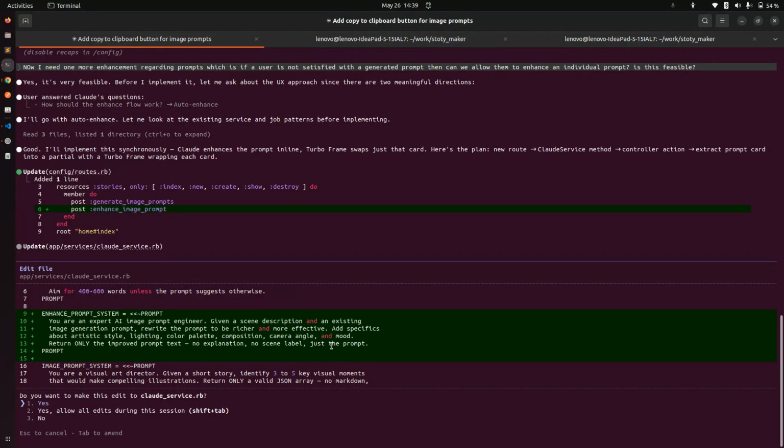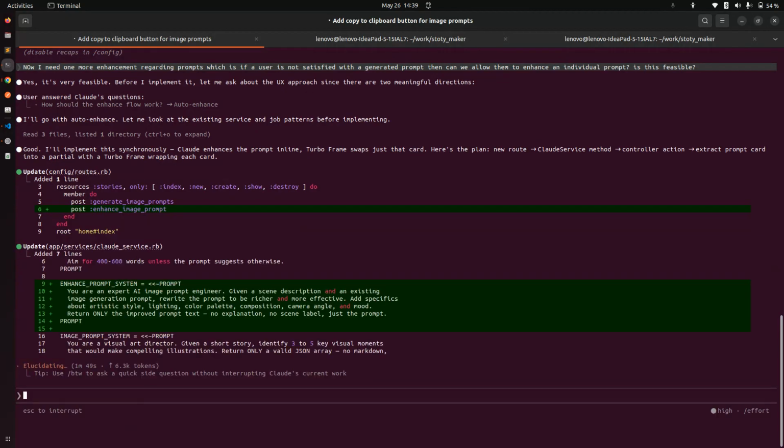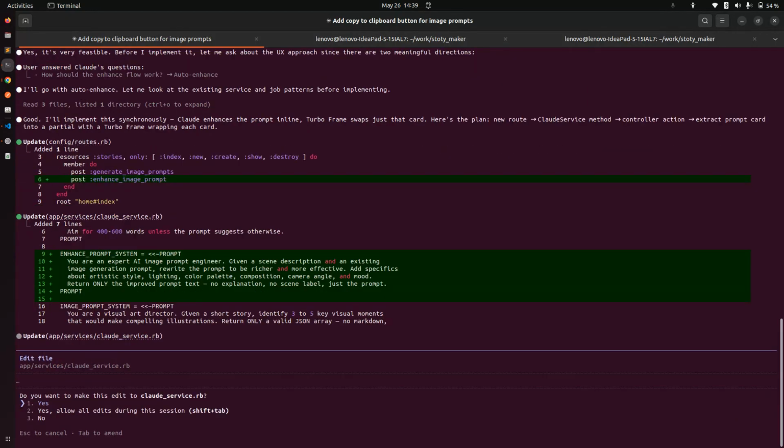Okay, why no scene label? Because we don't want to update the scene. We just want to change the image prompt. Okay, so let's proceed with it. Now it will change some method. Now it will add a new method for the image generation.